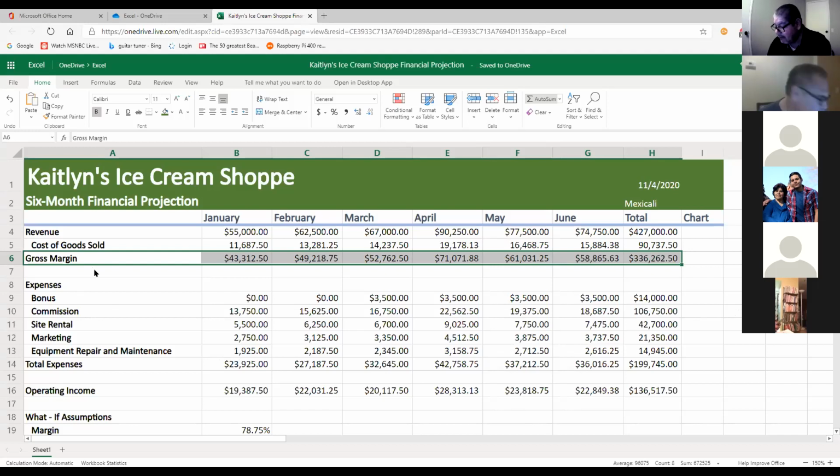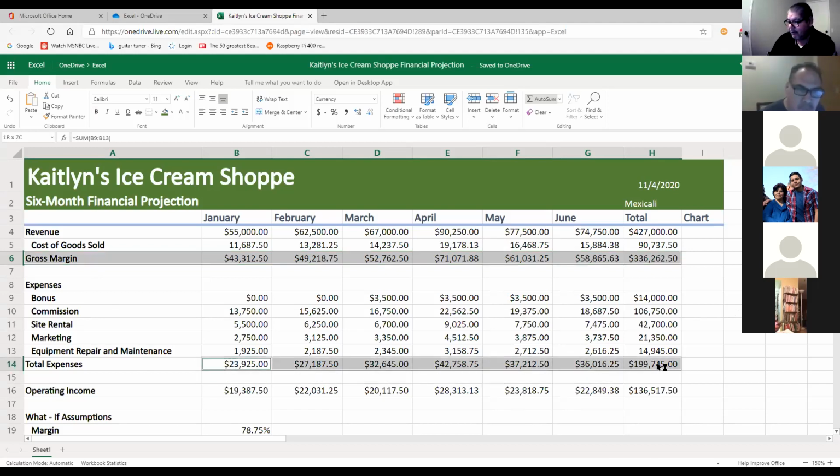and then A14 to H14. So this right here. And also at the same time, do the A16 to H16. So this one right here. So all these three are gonna have the same format. And I think it's a total format.